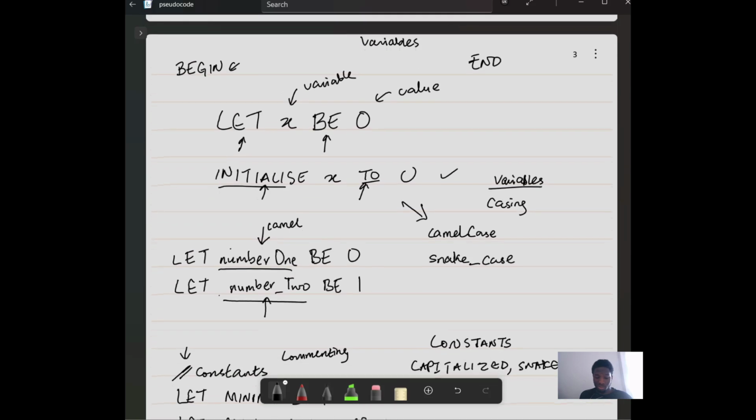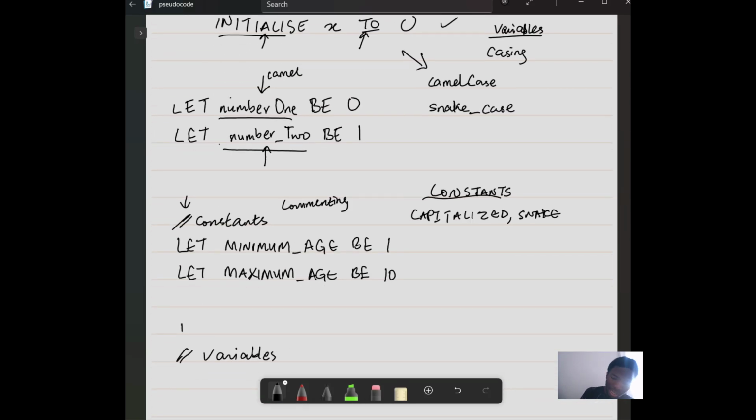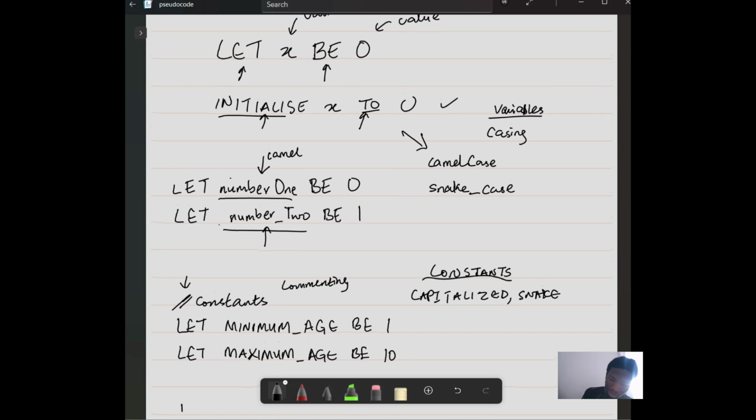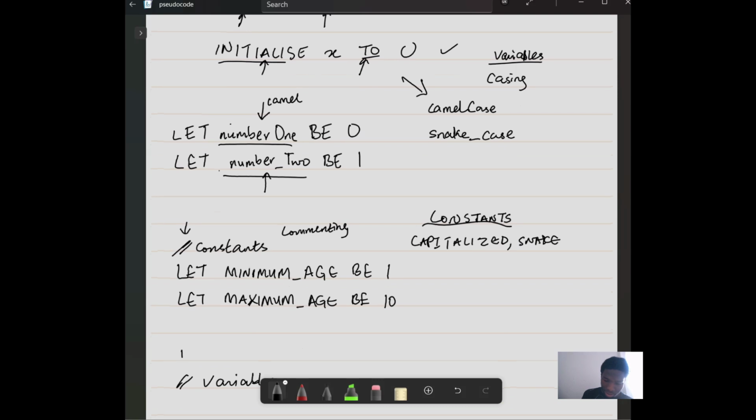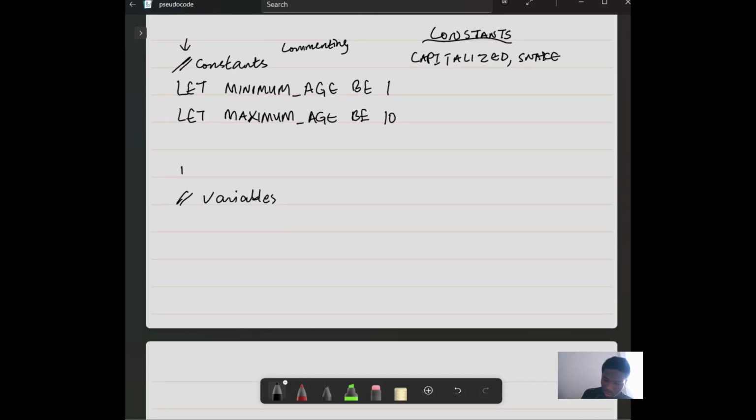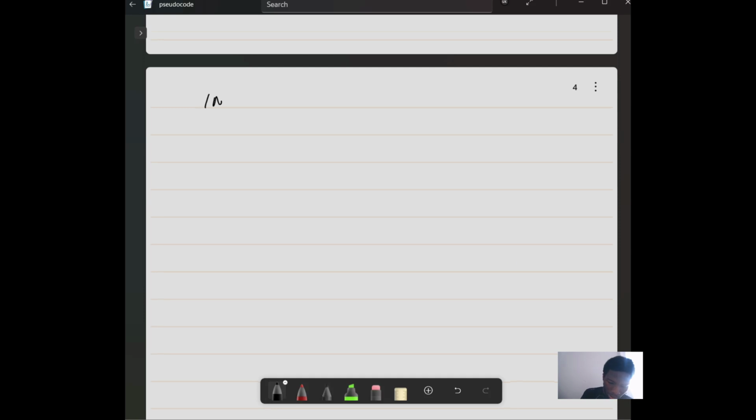Okay, so that's it about variables and constants. You've learned the importance of capitalizing all your keywords and commands, the cases, SnakeCase and CamelCase, and you've learned the difference between a variable and a constant. And also that you could give the two of them separate naming conventions in your program or pseudocode. We will move to inputs and outputs.